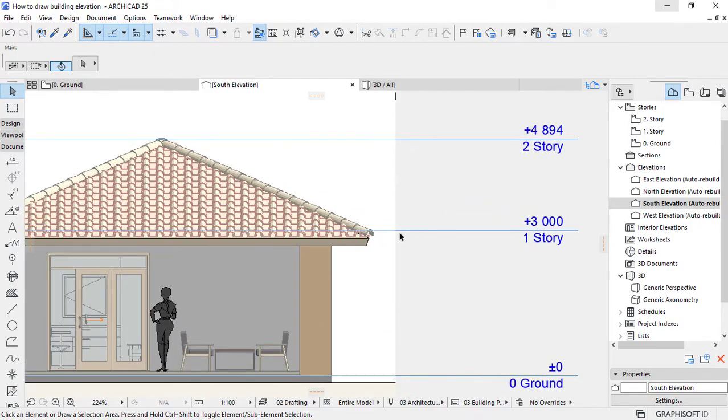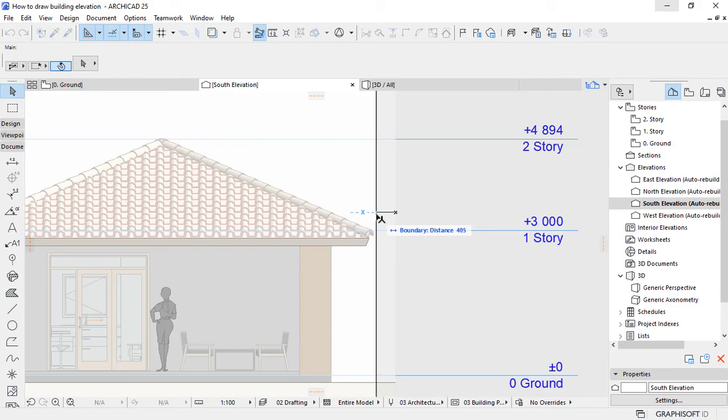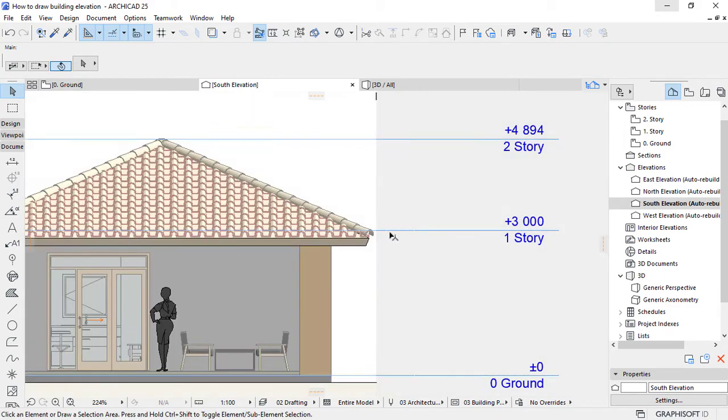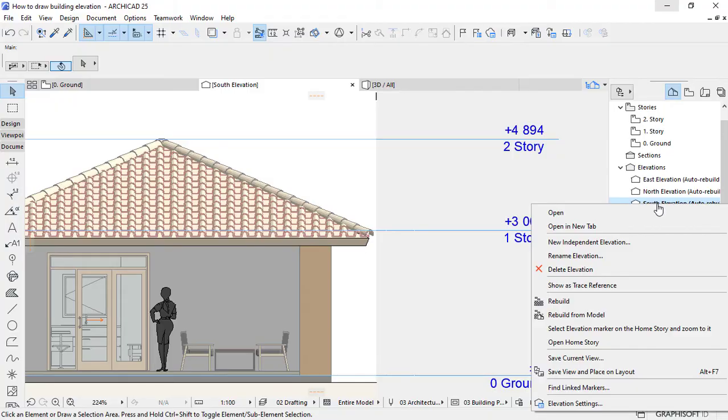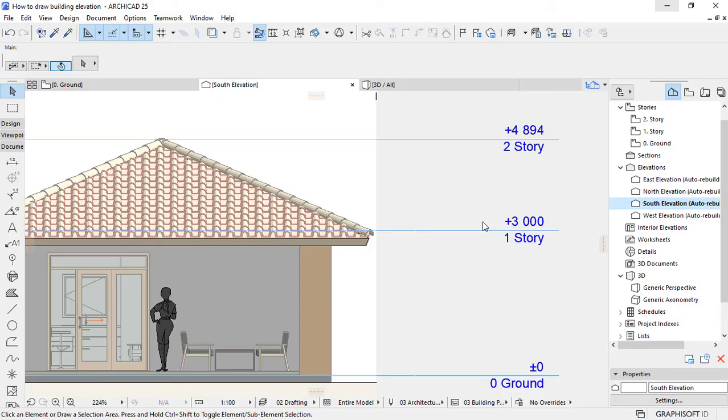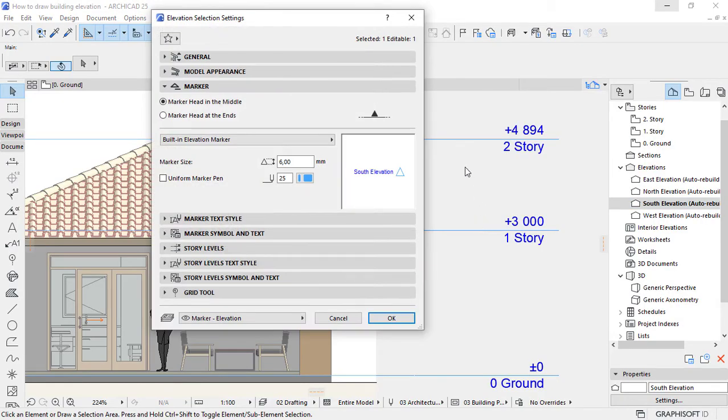The other thing is the distance between the placeholder, which is the name and the height of the story, and this line. You cannot change it by just reducing the distance; instead, you change it in the settings. To achieve that, let's right click on the elevation in the view map or the project map, then open the elevation settings. From here, what we want to focus on is under the story levels.